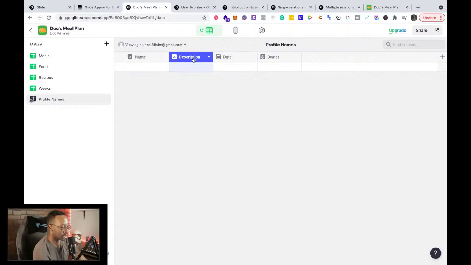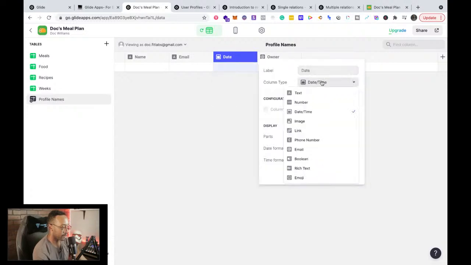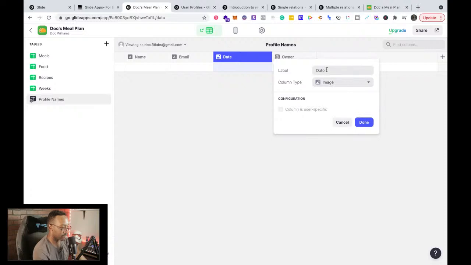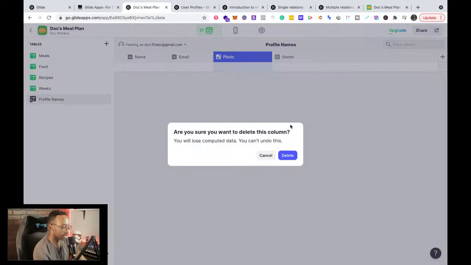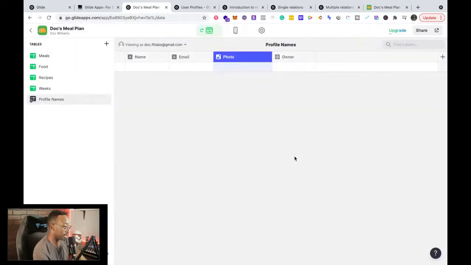Can I name this again? Email? How do I do this? Edit, email. Okay, done. Let's change this to edit, photo, right? It said photo, right? Photo. Okay, done. I'm going to remove this. I'm going to delete it. Sure you wanted to delete this column? Yes. Oh, wait. Now I have remorse. Okay. Oh, whatever.